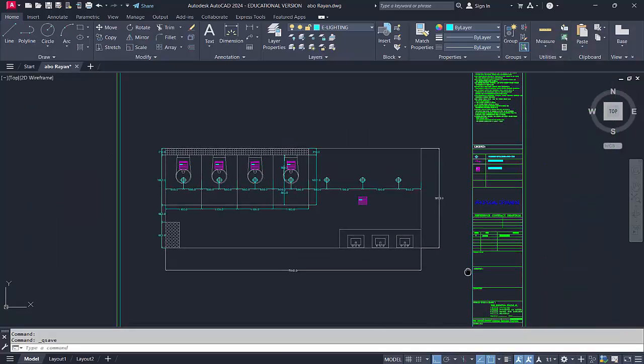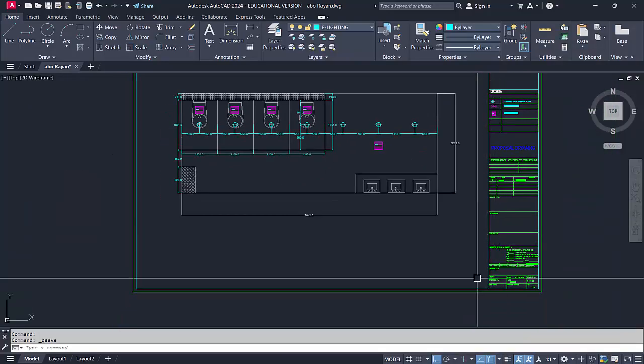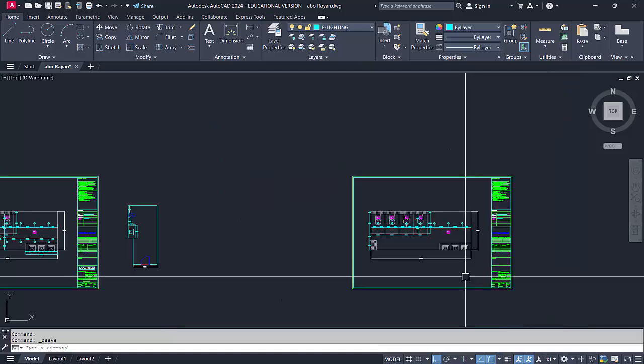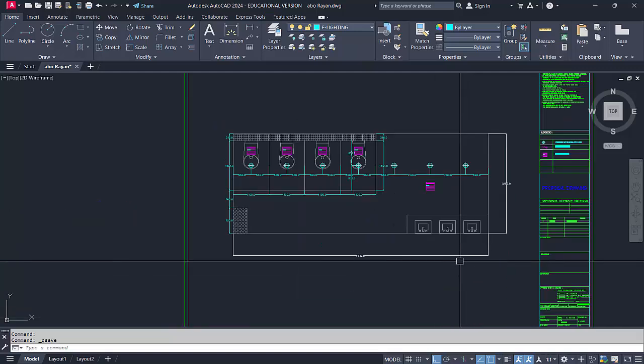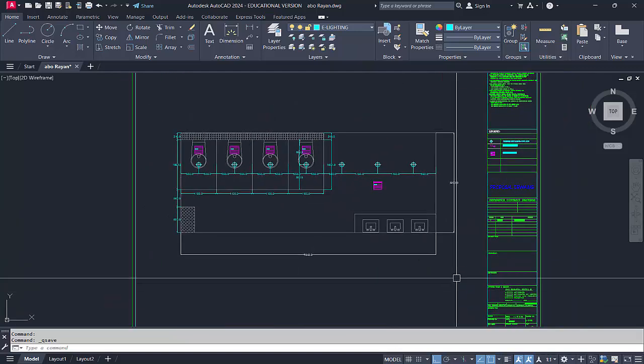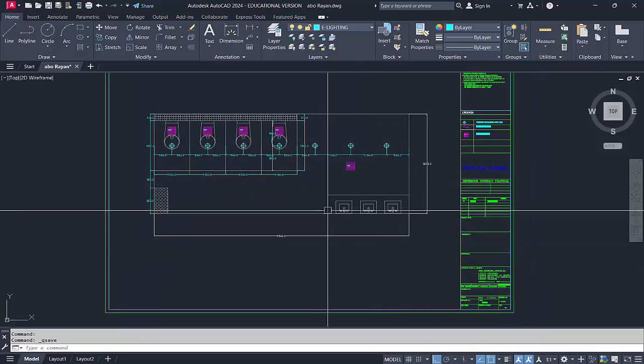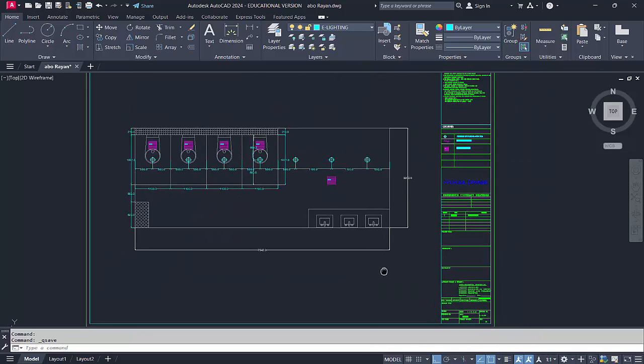What is the use of the move command in AutoCAD? This command is used to move any object which you select. Now we will learn with an example. I have this drawing, and I want to move this object.